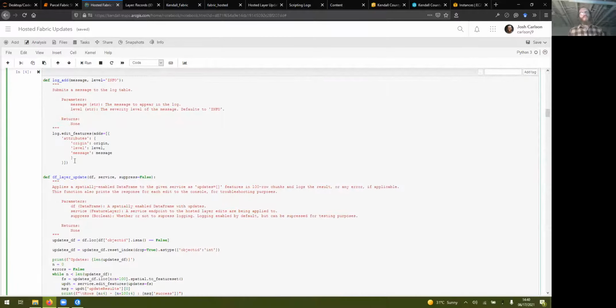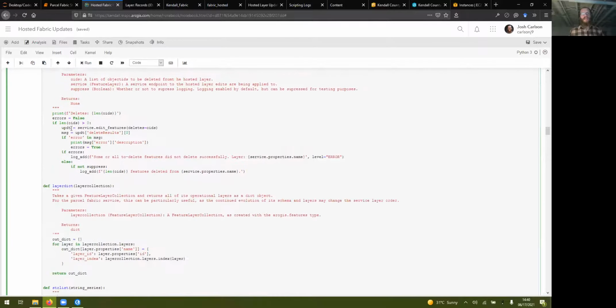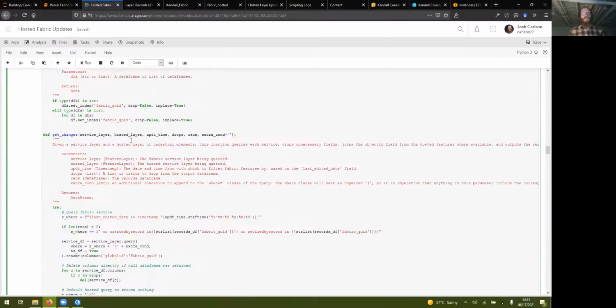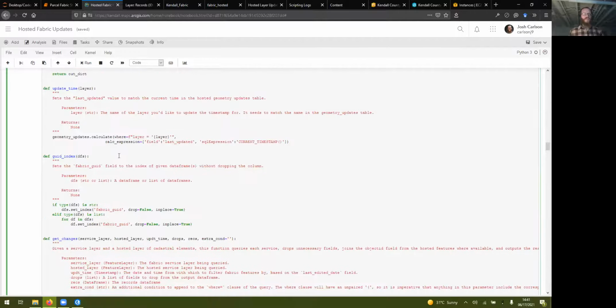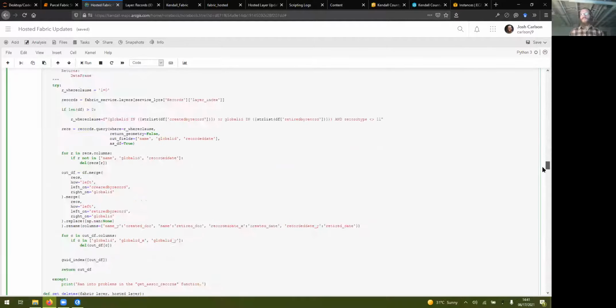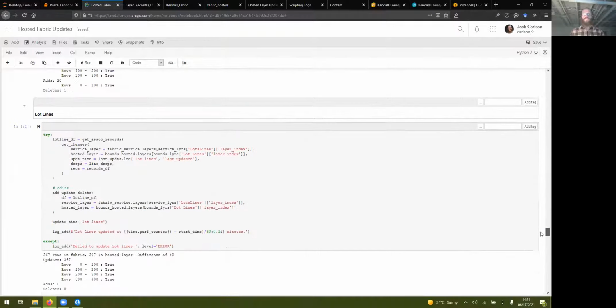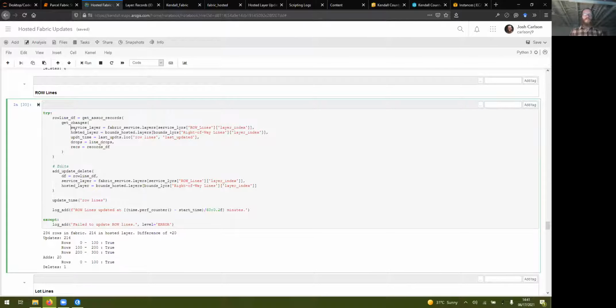But by doing this, I have a custom function for the layer updates, the adding and deleting, and one that gets the changes, one that gets the associated records. I have all of these that kind of fold into one another so that when I'm doing something like right-of-way lines, I just have it get the associated records based on the output of getting the changes of service layer, hosted layer, based on a certain timestamp.